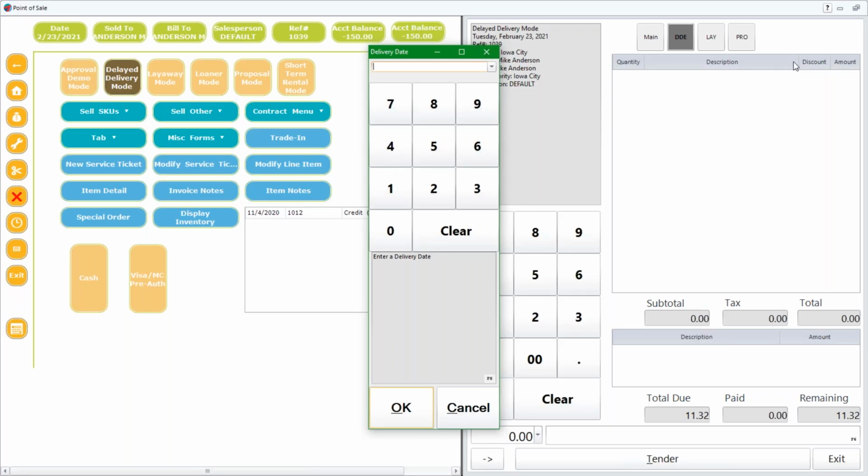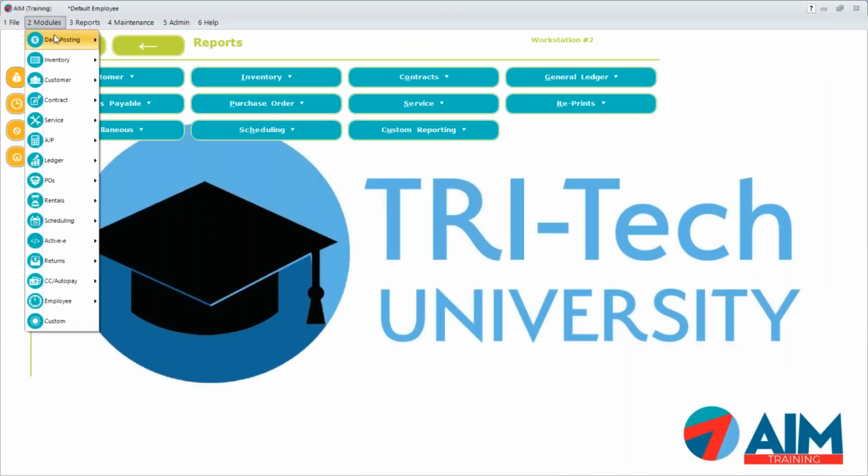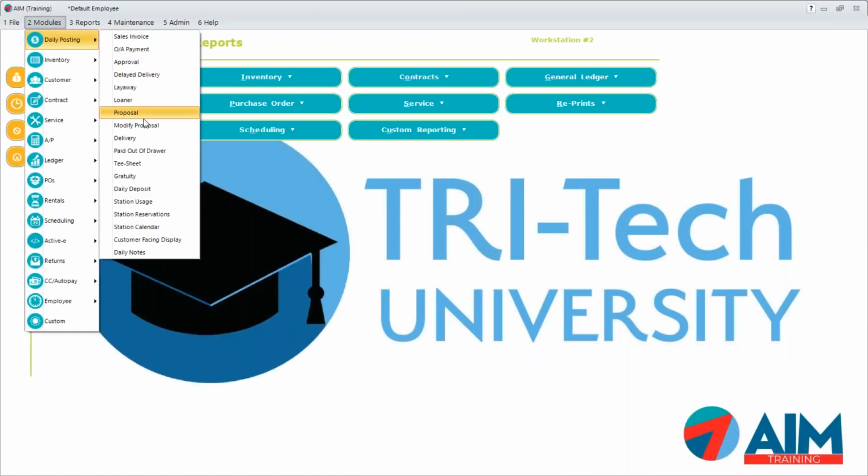Then when you go to do the delivery, which by the way is not here in point of sale, that's actually something you will find outside of point of sale in the daily posting delivery option. You'll find that in there.